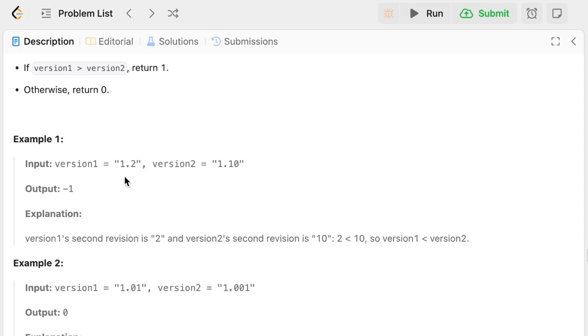In the first revision, both version 1 and version 2 have the value 1. In the second revision, version 1 has the value 2 and version 2 has the value 10. So version 1 is less than version 2. Hence, we are returning the output as -1.